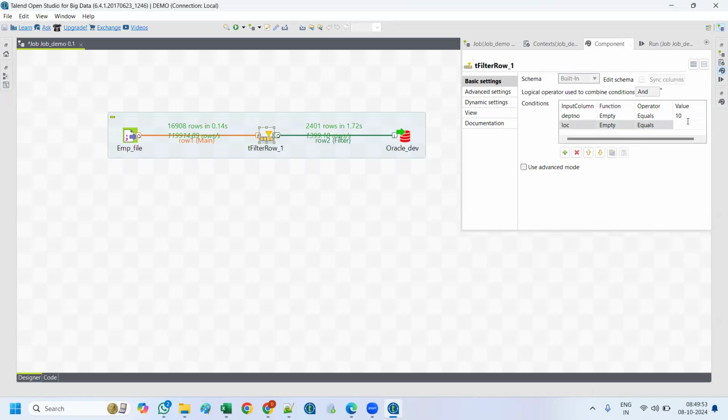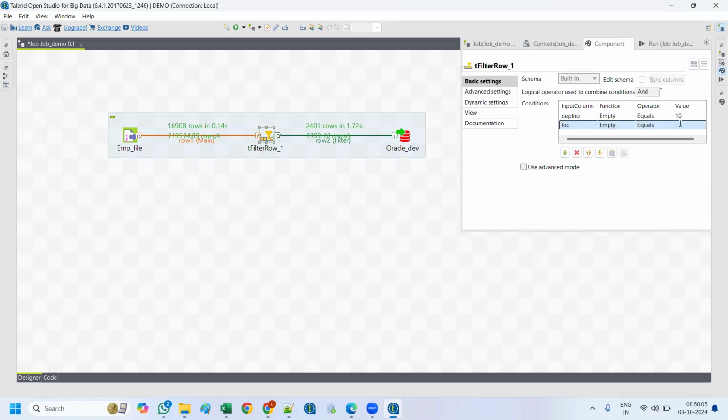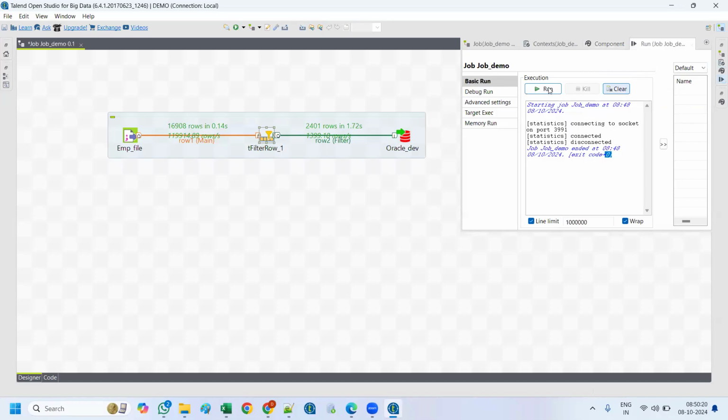The value name must always match the source file. Always match the source file. If your source file is all small letters, sometimes what do you do? Also Hyderabad, the value is Hyderabad. If you just give it simply like this, it is not working. You will get the error. Okay, then click on run the job.